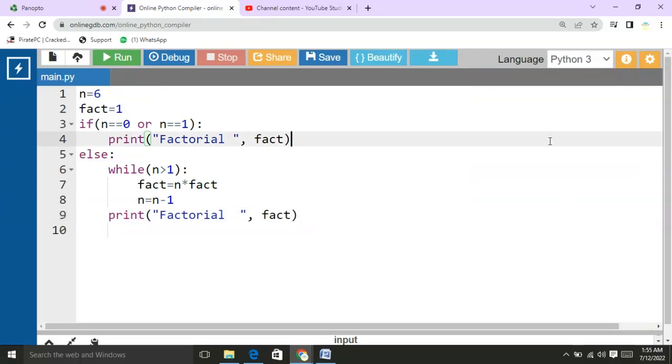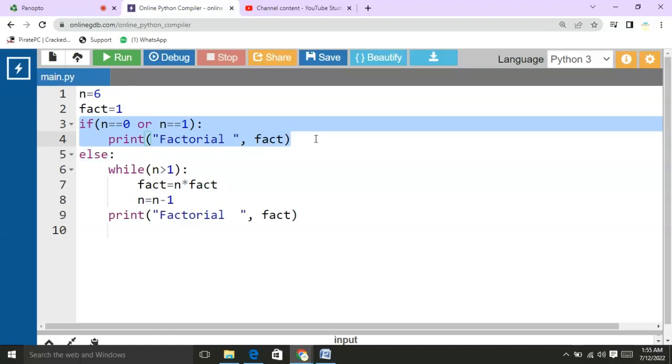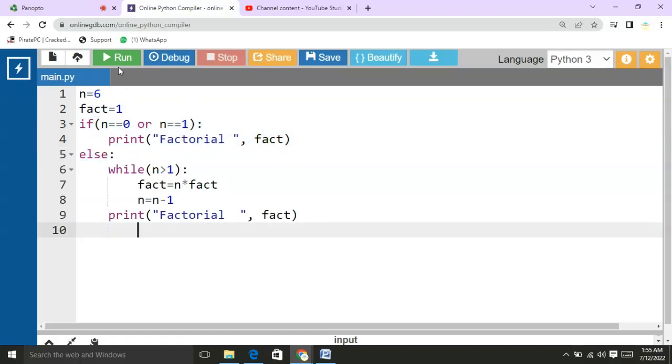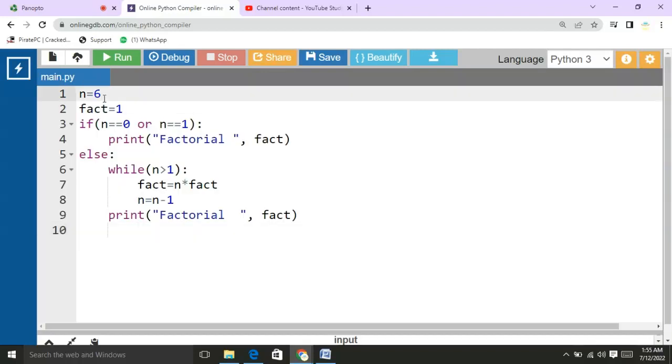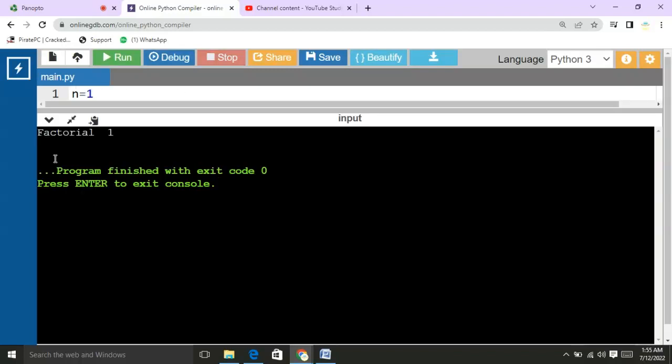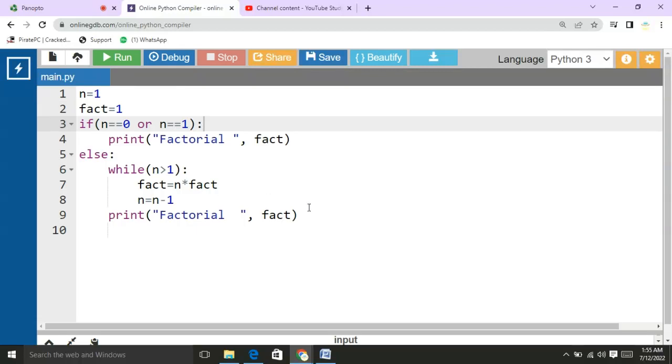Okay, friends. Now I try to execute this. I have given n value as 6, so the if condition will never execute. The else part will be executed. So factorial is 720. Suppose n equal to 1, the if part is executed first. n equal to 0 or n equal to 1, n factorial is 1. So factorial is 1.